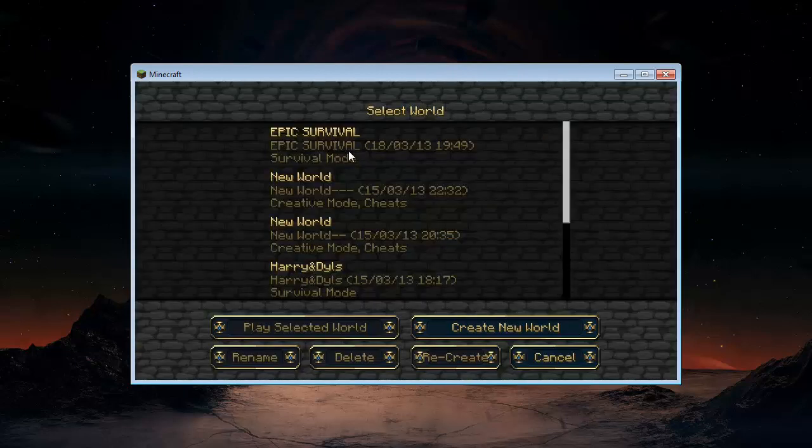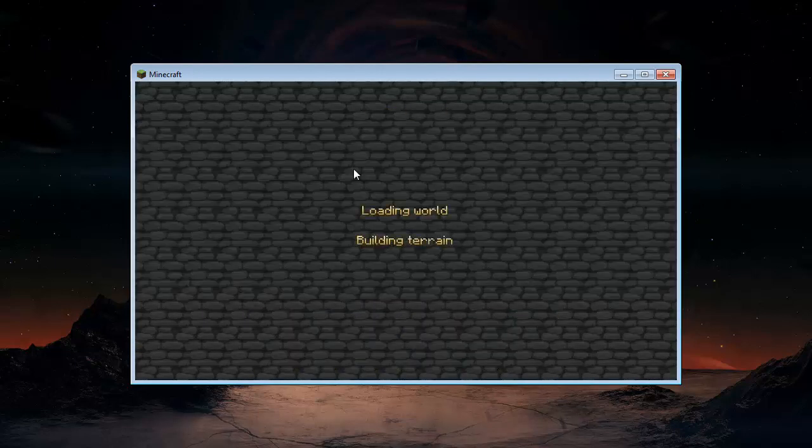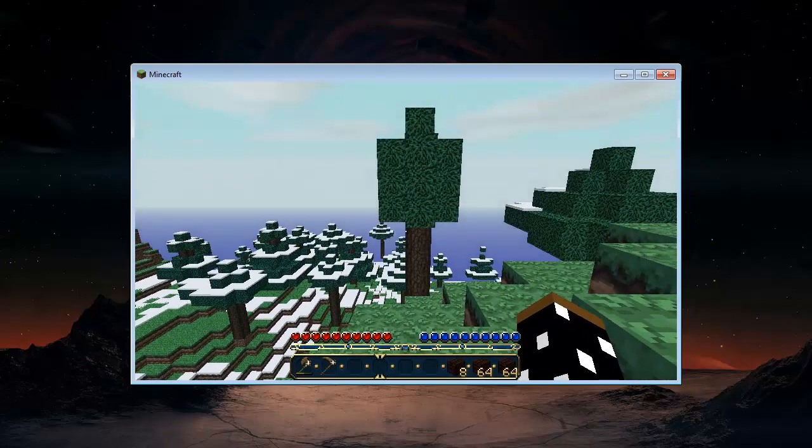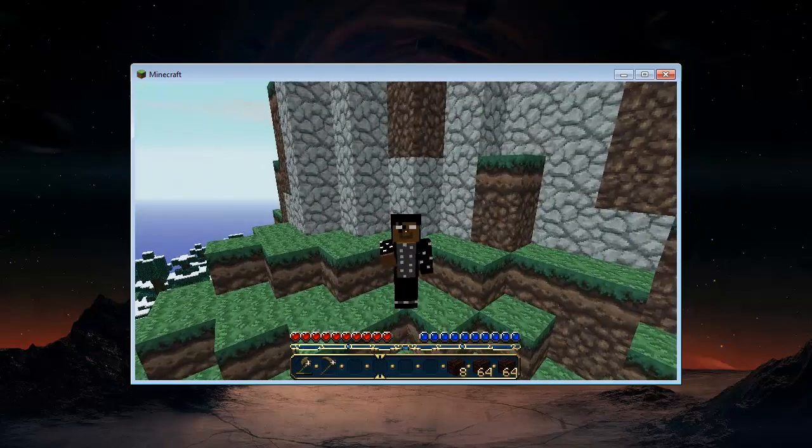You're gonna go to single player. Your survival one. Make sure you're using the texture pack you've copied it over to. And there you go. It's done. Click F5 twice. There you go.